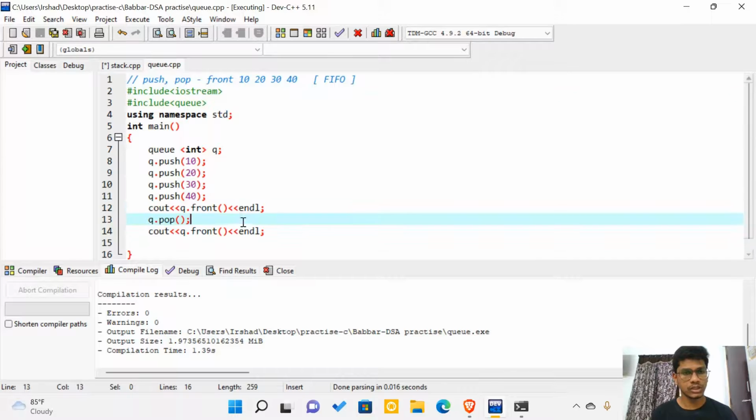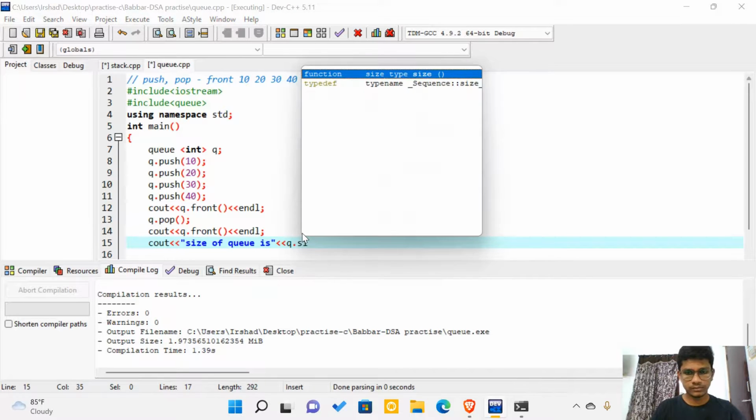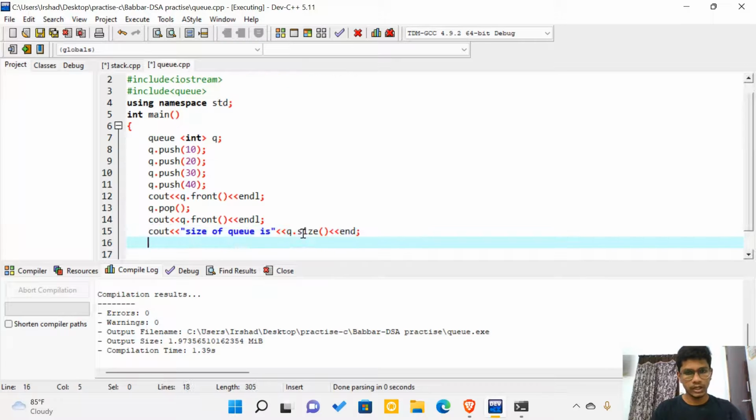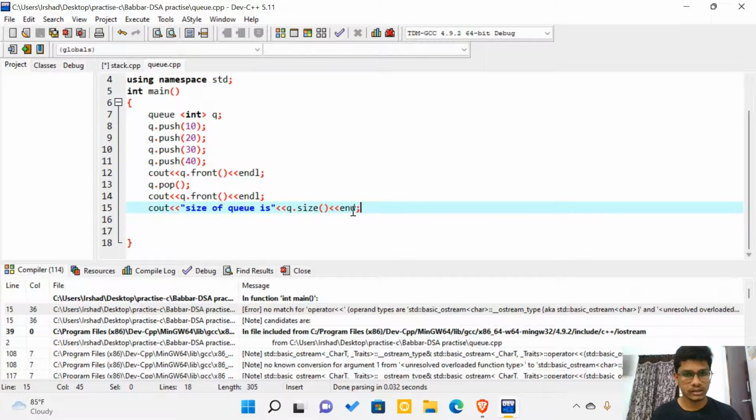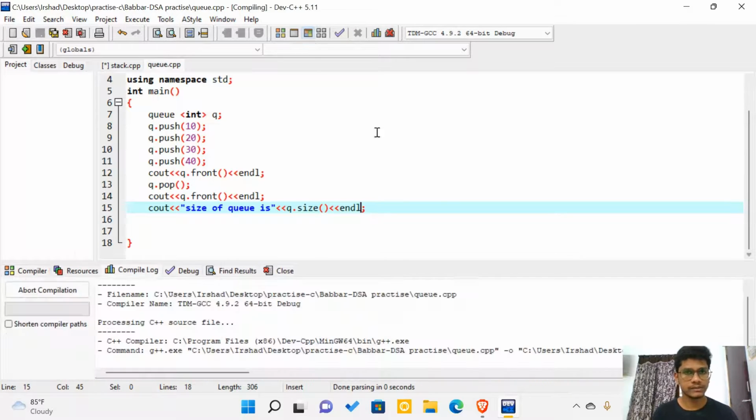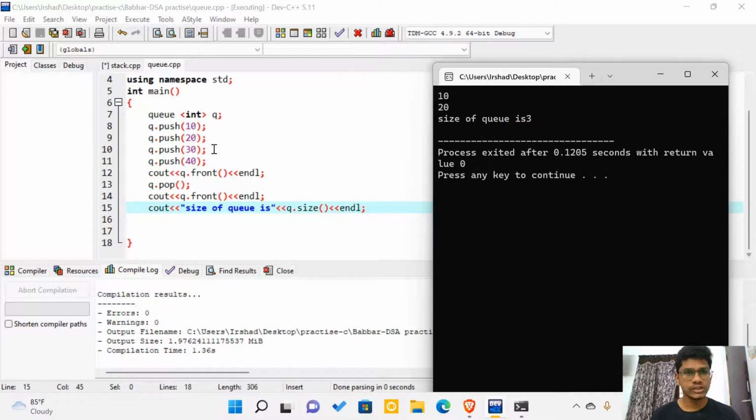So let me keep this, and similarly the size, that is size of q is q dot size. And then the empty part you're familiar with, right? So I won't be discussing it. So okay, endl, right? Okay, size of q is 3, because 10 is deleted with the help of pop.